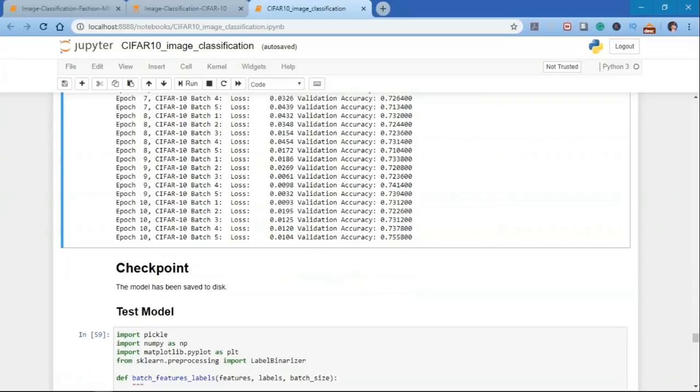This value can change if you train your model for long, but do not train for much longer, because it might result in overfitting or underfitting, as a matter of fact. Now the model has been saved to the disk, and what we need to do is test the model.